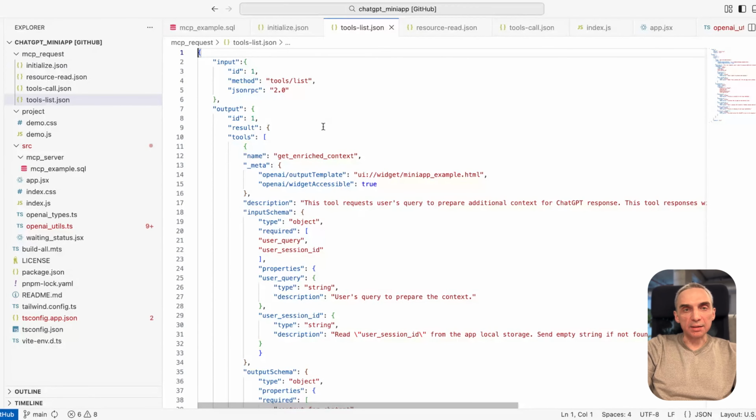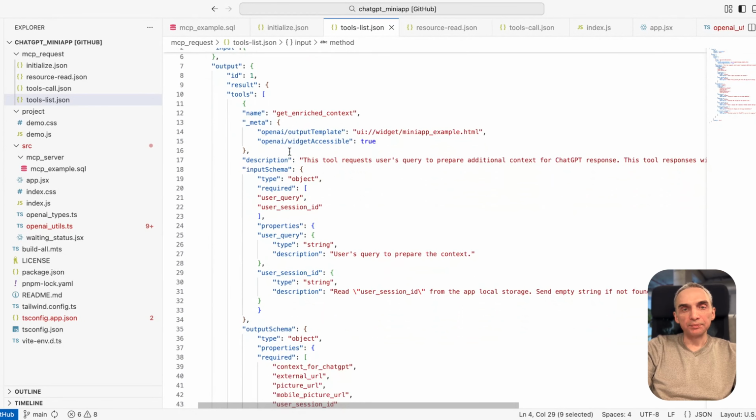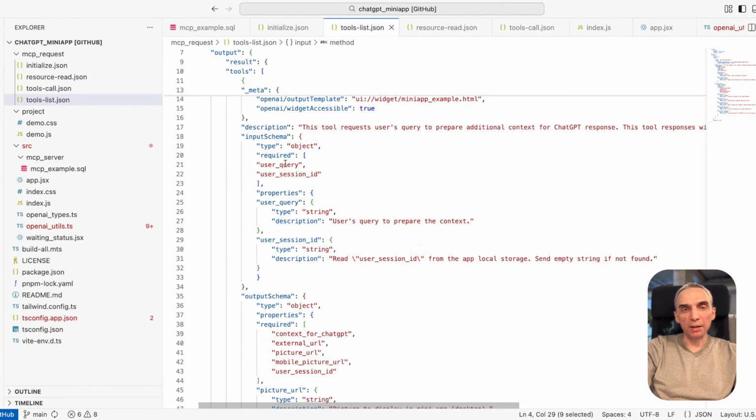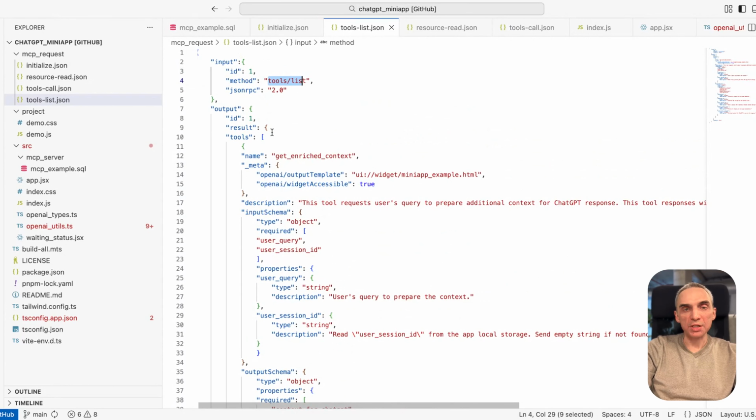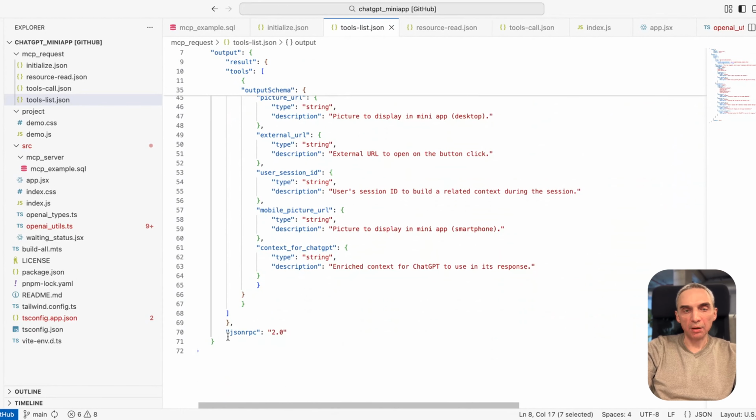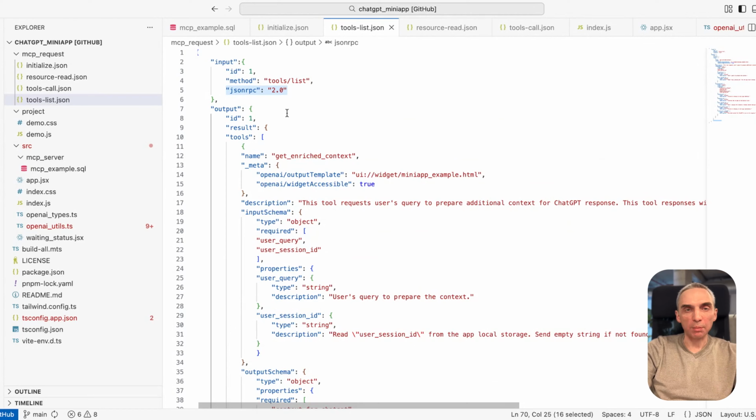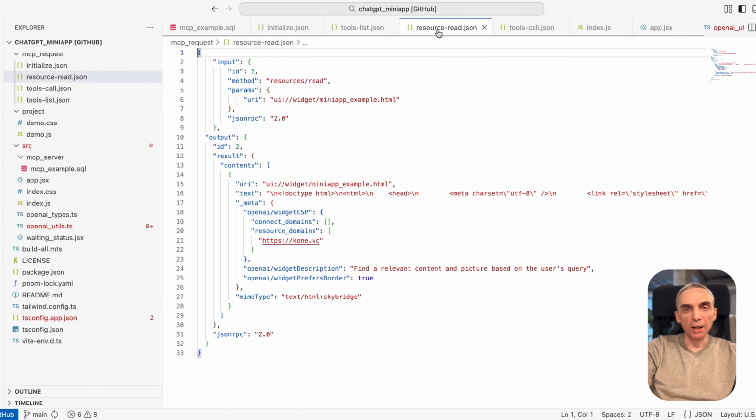The next, again, is the tool list. Just send me the name of this method, and on my part, I prepare input-output schemas for this method. Also a very important point: for each request, ChatGPT sends the ID of this request and the version. So I have to respond with the same ID and the same version of JSON RPC. So it's also very important. Please pay attention to this point.